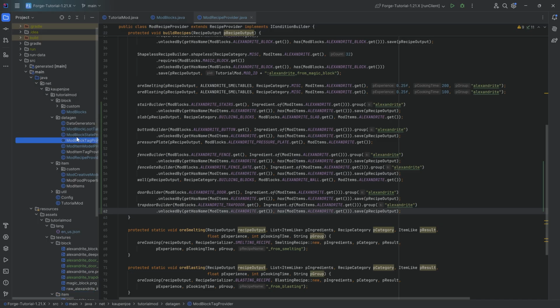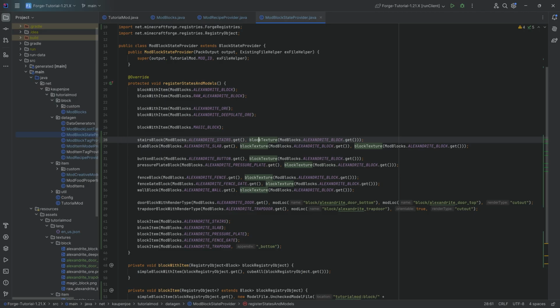Well, wait a second. Didn't you pay attention right here where I use the block texture of the Alexandrite block over here? That is what we do. So the stairs, the slabs, the button, the pressure plate, the fence gate, the wall, all of those are literally just textured via the Alexandrite block. That's it. You could in theory texture them for any block you want, right? Just put a different block in here and then it's going to use a different texture as its basis.